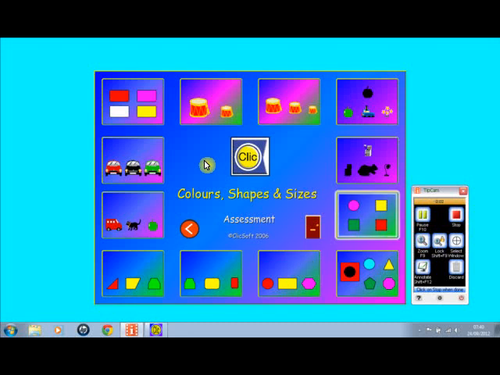This is the opening screen of our Colors, Shapes and Sizes title, which is part of our Early Years series and designed for children of early years age group or ability range. As you can see, we have the scanning option running at the moment.